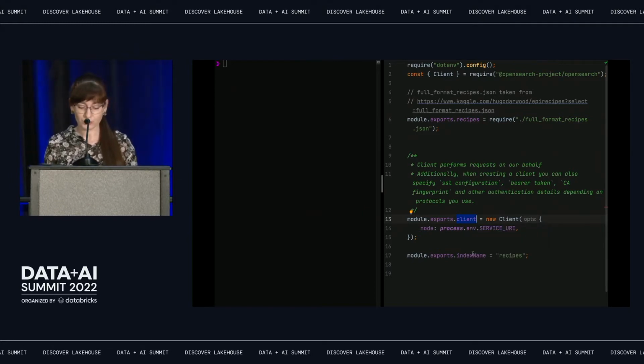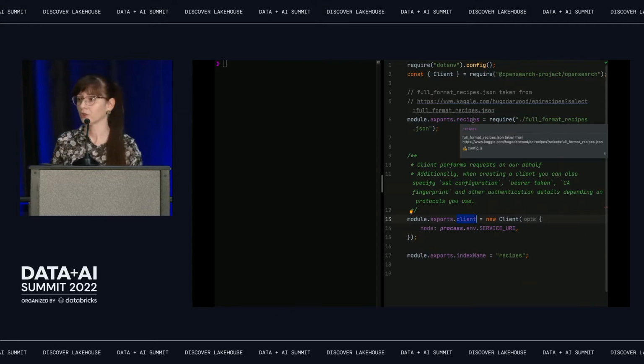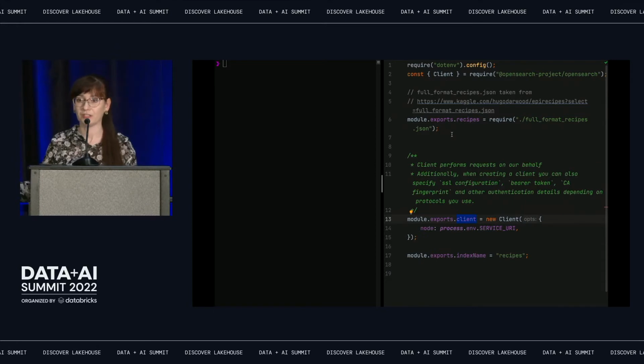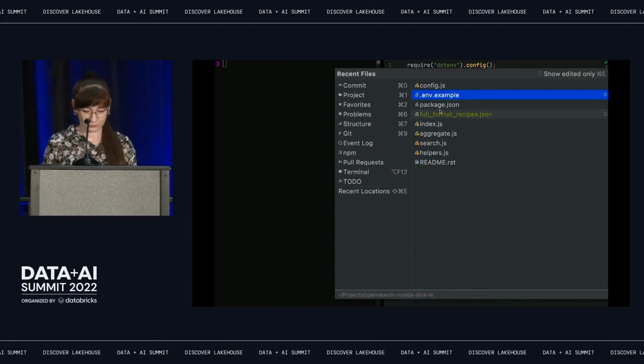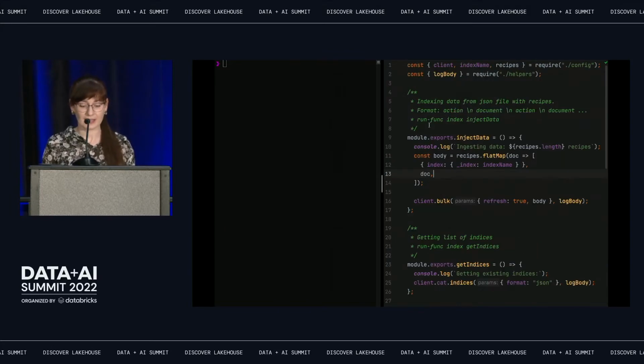In this place, I also indicate the name for the index, just so that we have it used consistently across all other modules. And I point to the recipes, to the data which we will be injecting into the cluster, our set of recipes. Talking about the data, let's bring it into the cluster. Everything related to indexing or indices, I put into the index.js. And here at the top, we have the inject data method.